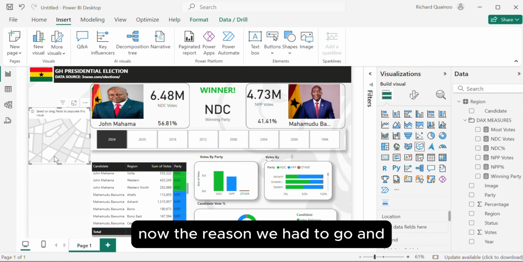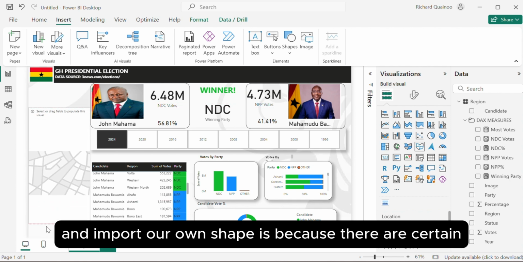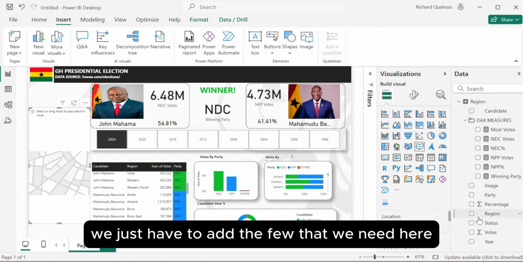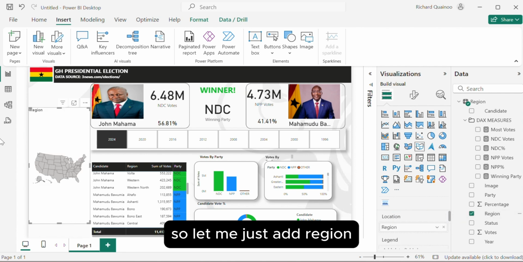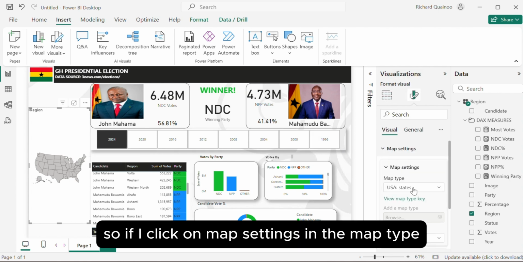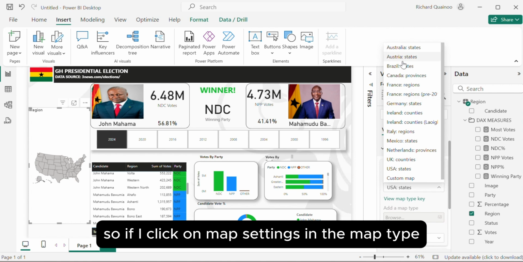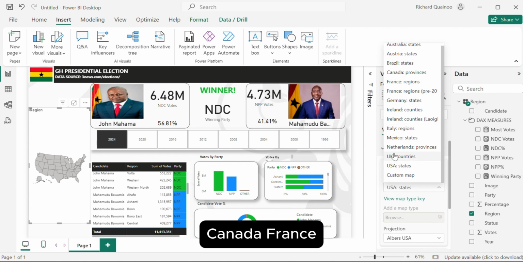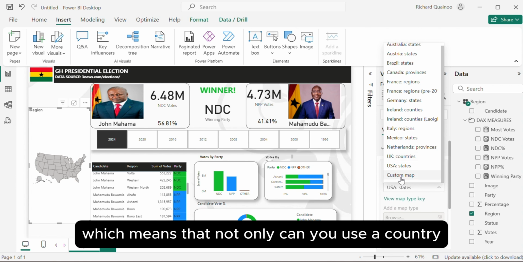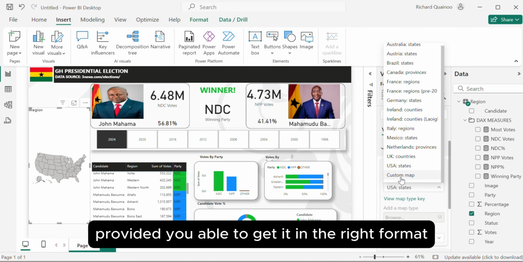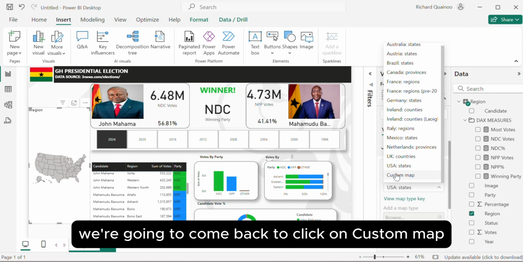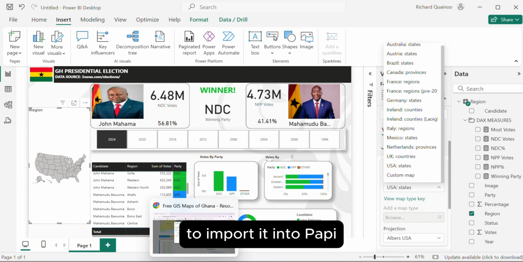Now, the reason we had to go and import our own shape is because there are certain countries whose maps are not available in Shape Map. So in Shape Map, we just have to add the field that we need here. So let me just add region, because that is what we actually want to visualize. And you realize that a map of USA shows up. If I click on Map Settings, in the map type, you realize that there are a series of maps from Australia, Brazil, Canada, France, Germany, and so on. But one of the most valuable features is custom map, which means that not only can you use a country, you can use other shapes as well, provided you're able to get it in the right format. So once we are able to get our map in the right format, we're going to come back to click on custom map to import it into Power BI.